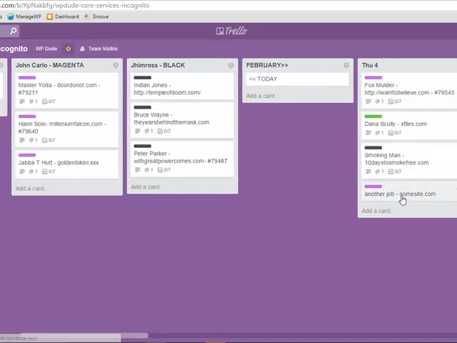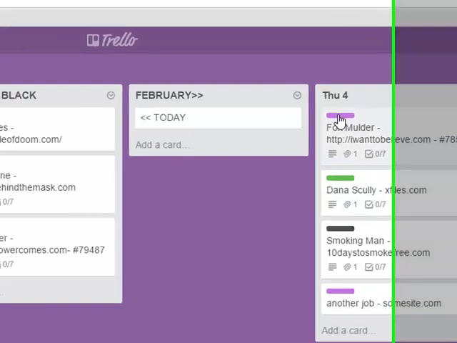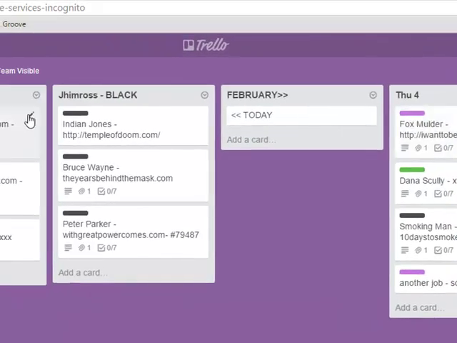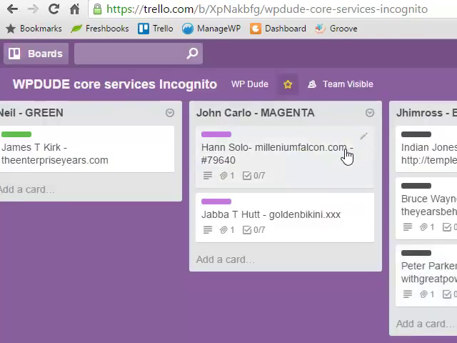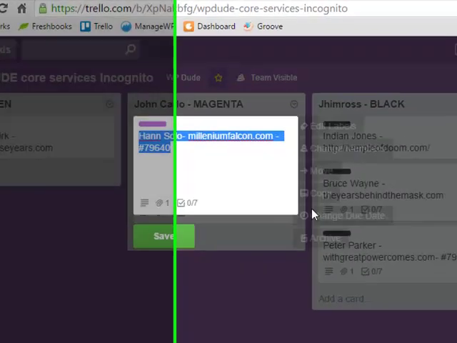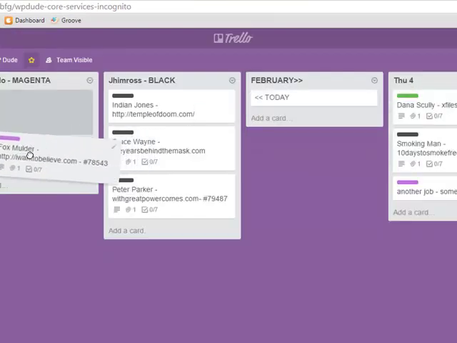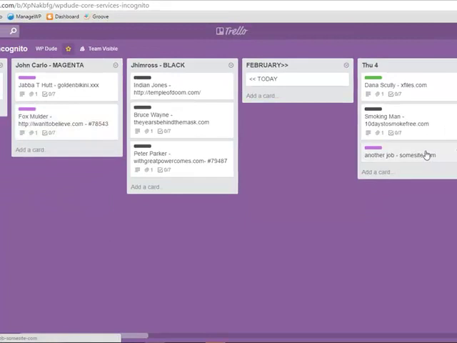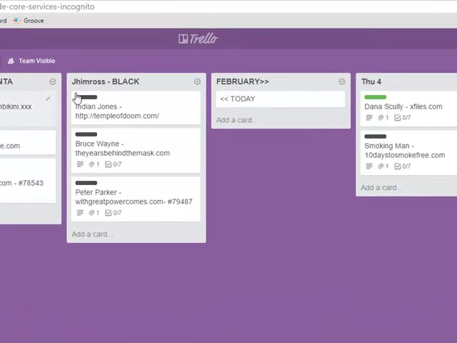So say today's Thursday. Here are the jobs that are coming up. You notice I've marked everybody's list with a colour. So magenta is John, Jim Ross is black, and I'm green. When I'm planning and scheduling work, I put a little label against it. So let's say John has completed these projects, we can archive them off. Then what we do is pull in the next bit of work. So that's John's work for the day.